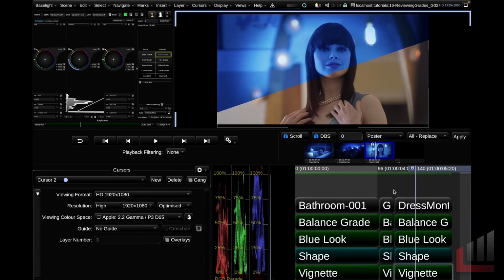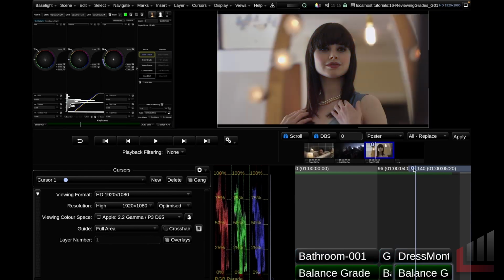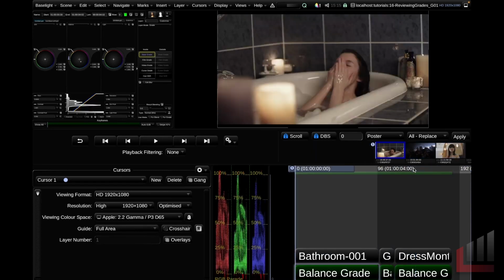To go back full screen to your active cursor, the keyboard shortcut is Function F1. I'm going to jump back to cursor 1 with the 1 key on the keyboard. I'm going to jump back to the first frame. So what happens if I have 3 or 4 grades that I want to show to the director? Let's open up more timelines and have a look.